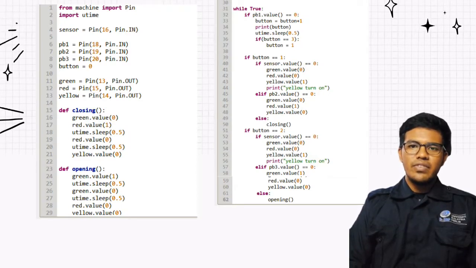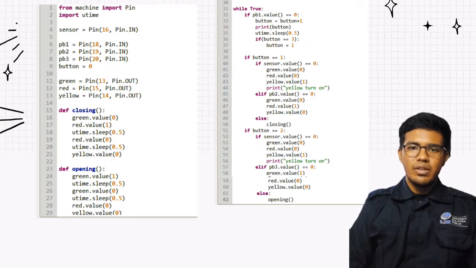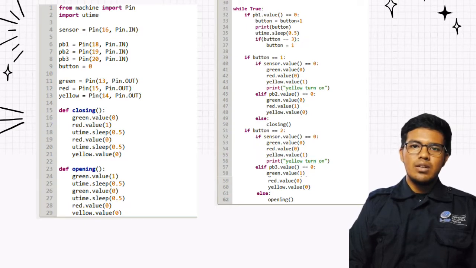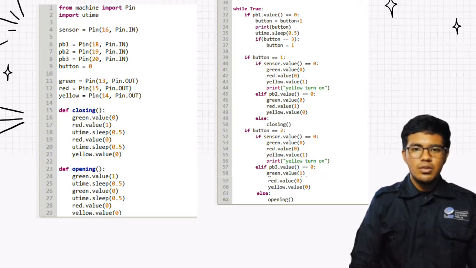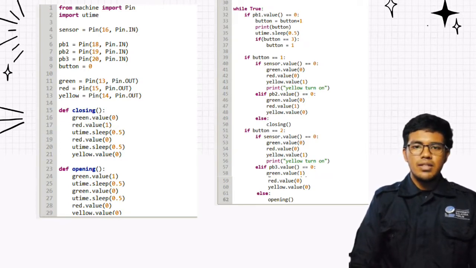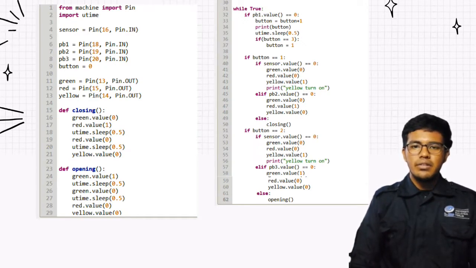Line 15 to line 21 is the recall command for closing the gate. Line 23 to line 29 is the recall command for opening the gate. Line 31 to 62 is the looping condition. This is the command for counting push button 1. For now, the value of the push button is 0. If we click the push button, the value will start counting. The limit of the value is 3. Now the value is 0.